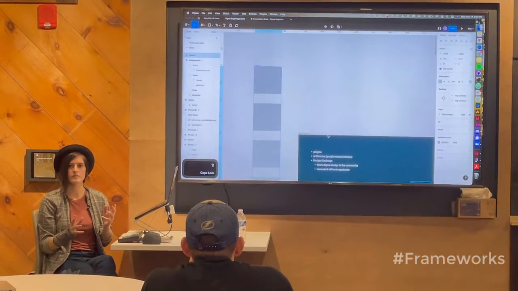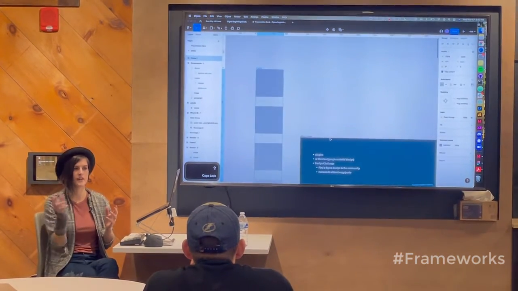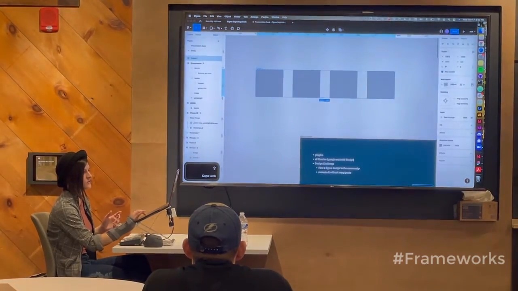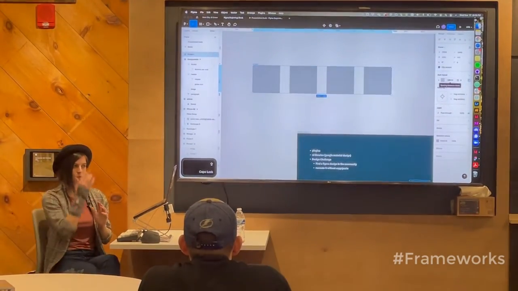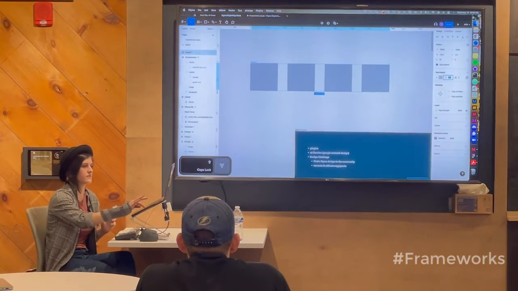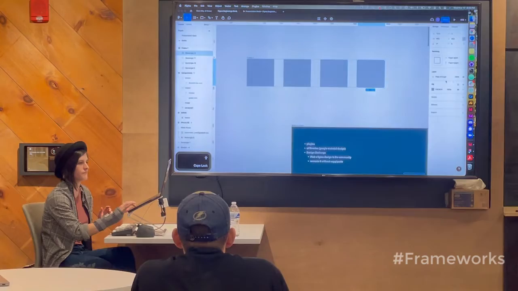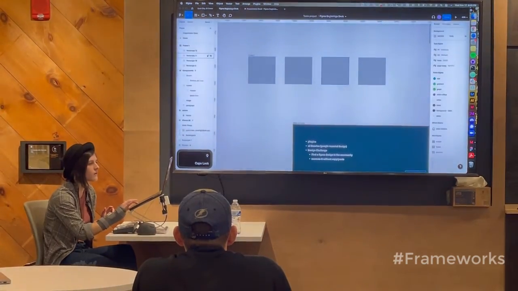The other really powerful thing about components is you can create variants from them. So here are my master components for different variants. This is without an icon, this is with an icon, this is my primary button on light, this is my primary button on dark. So those will be really helpful.